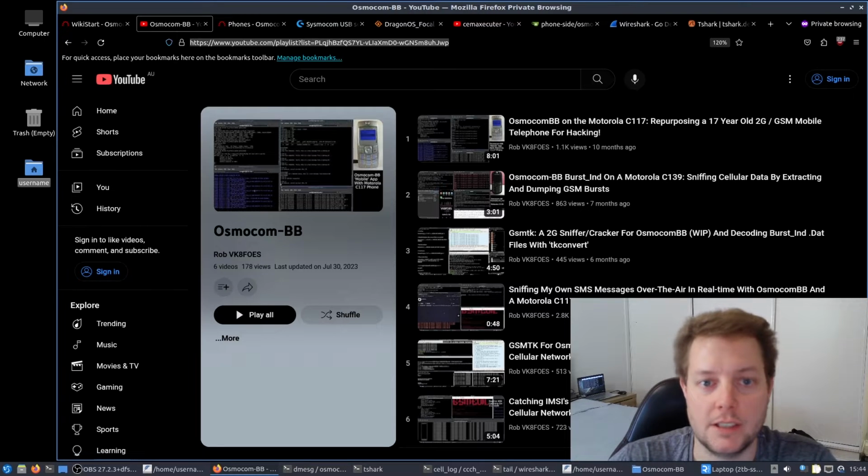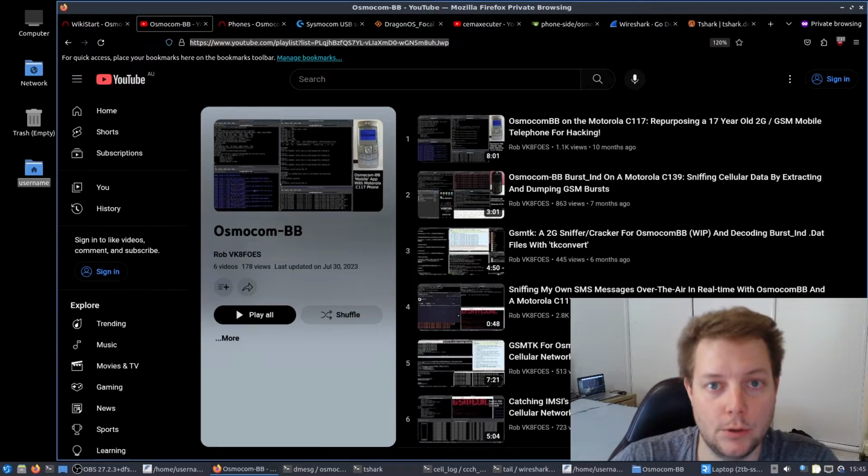And as for the disclaimer, let's keep it nice and simple by saying please do not use Osmocom-BB on a real 2G GSM network. Experiment with these software tools in a simulated lab environment like I have. Thank you.